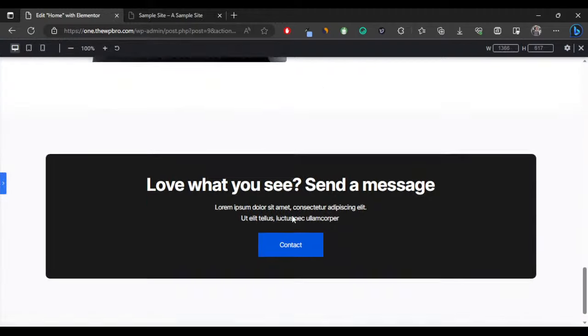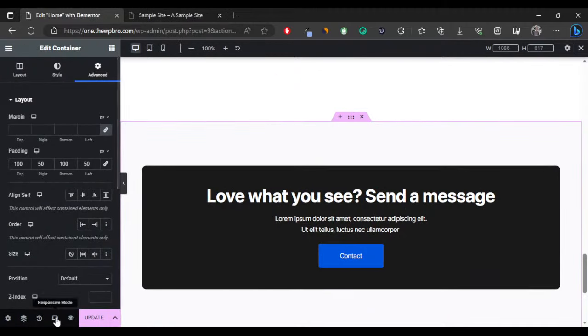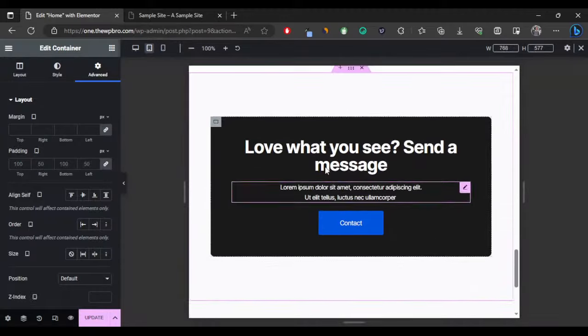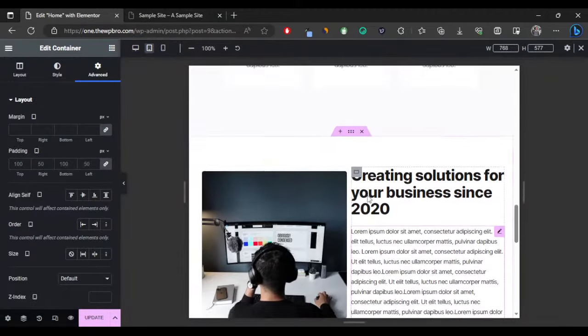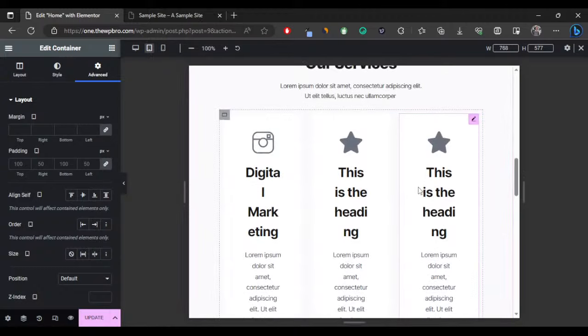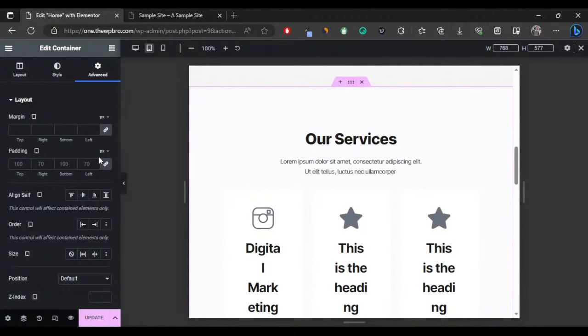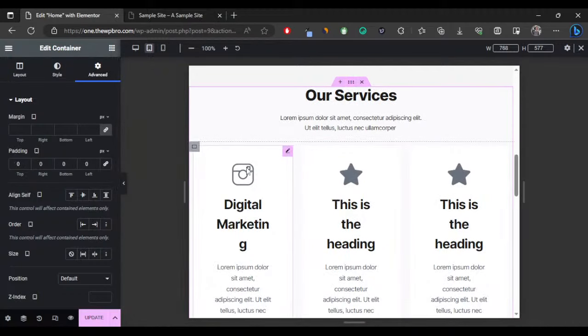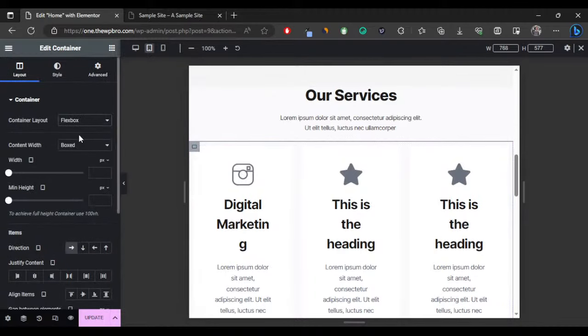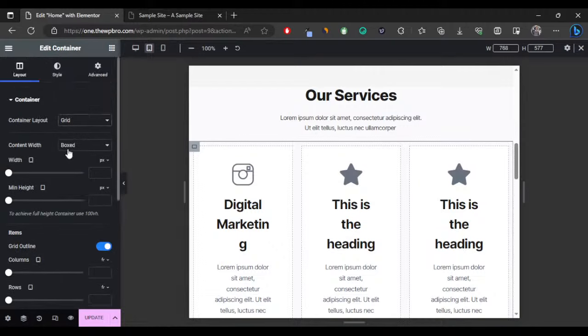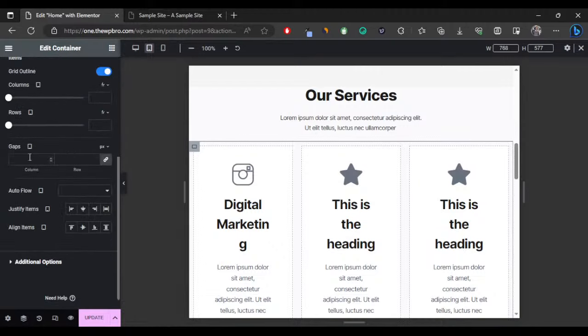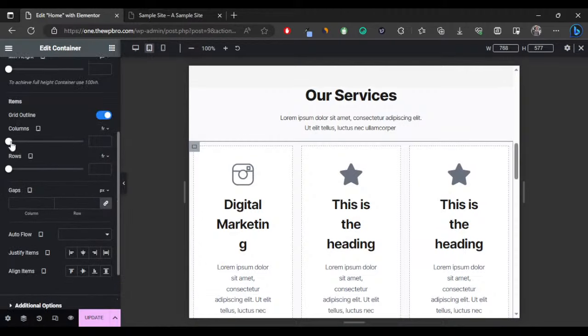Okay, so this is the call to action here, and let's see the responsiveness. Let's move to the tablet section. Wow, it looks perfect on tablets. And okay, we have a little bit of problem here, but that should be easy to fix. Let's unlink all this. Okay, let's just select this container, and let's change this to grid. All right, let's change this to grid and let's make the column 1.